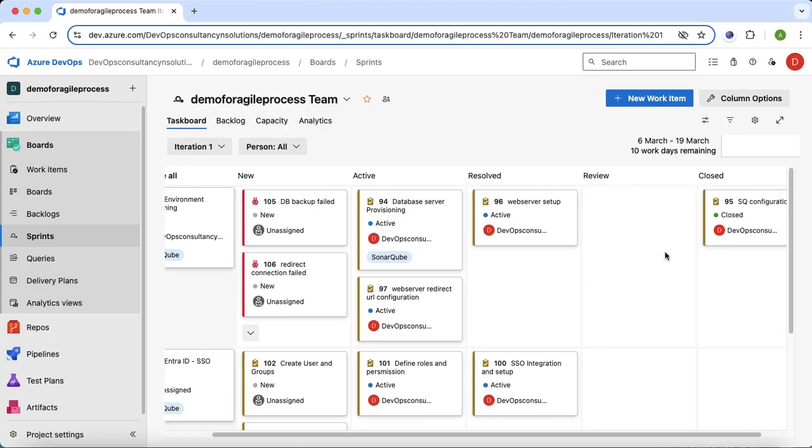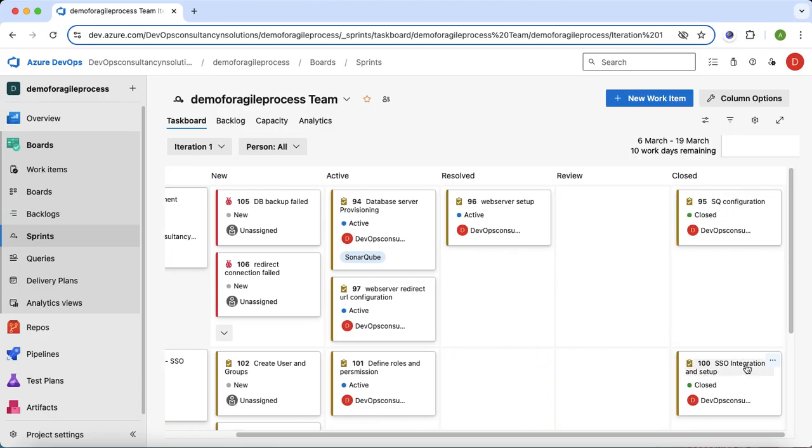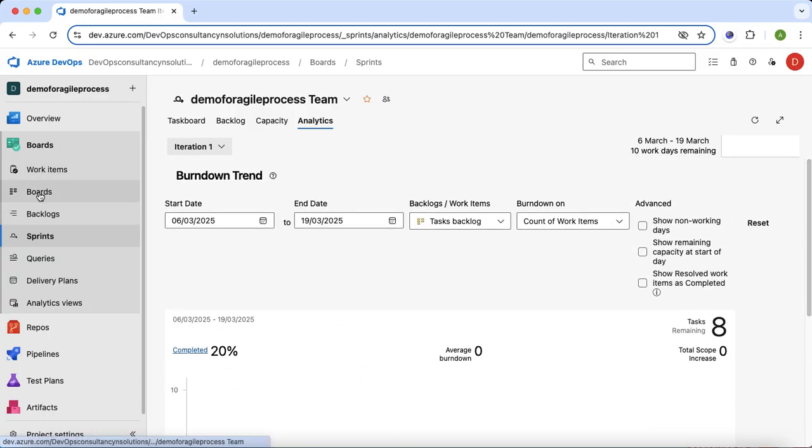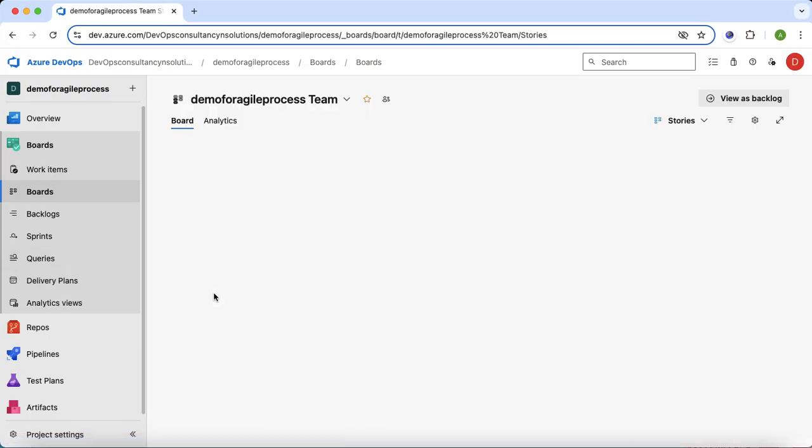Let's say I will make this closed, SSO is also closed. Now if we go to the analytics view, here you can see the burn down trend. If I click here on the counter, 20% work is completed and 8 work items are still in the pending state, right?